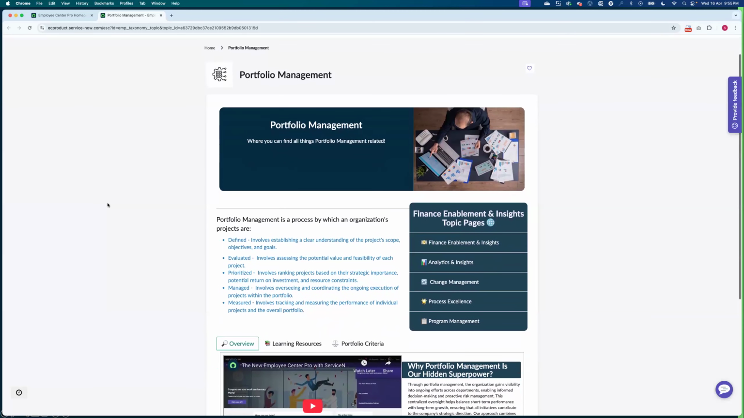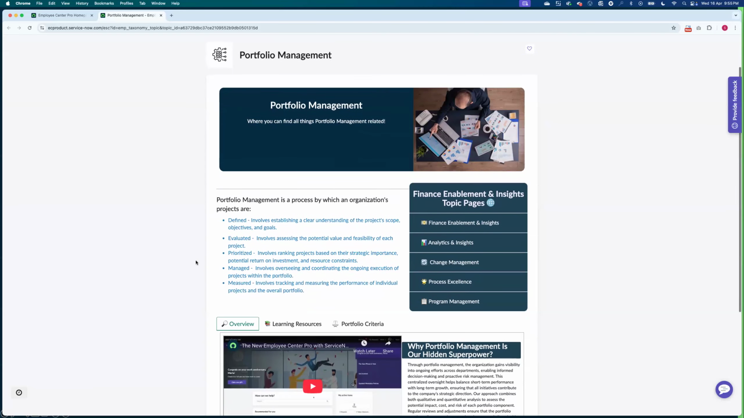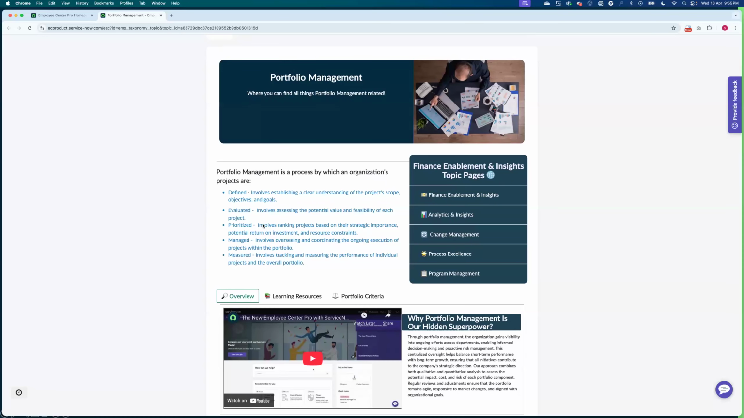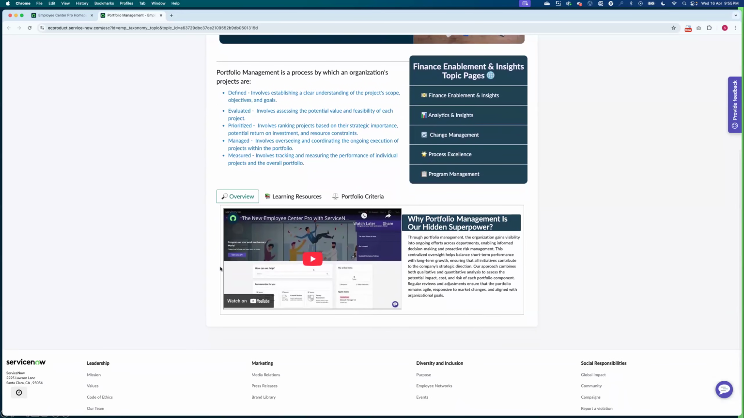Here he can see all the portfolio management related resources, all the information that defines what the entire process is. He can go through this and review it. He has some additional topic pages related to this particular topic. He scrolls down to the bottom and sees a video on this topic. He has some snippets of information on why it is important for the organization to consider portfolio management before they go on to program managing their existing projects.